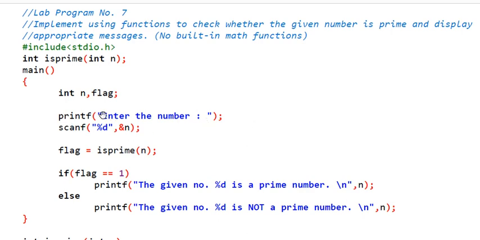So printf, whatever is inside the double quotes, will be printed onto the console. Enter the number will be printed, and then scanf runs. What will the scanf do? Scanf will read the input from the keyboard. So the scanf function will keep on waiting until the user gives a value, a number, and hits the enter key. And when the user hits the enter key, that particular number is stored in the variable n.